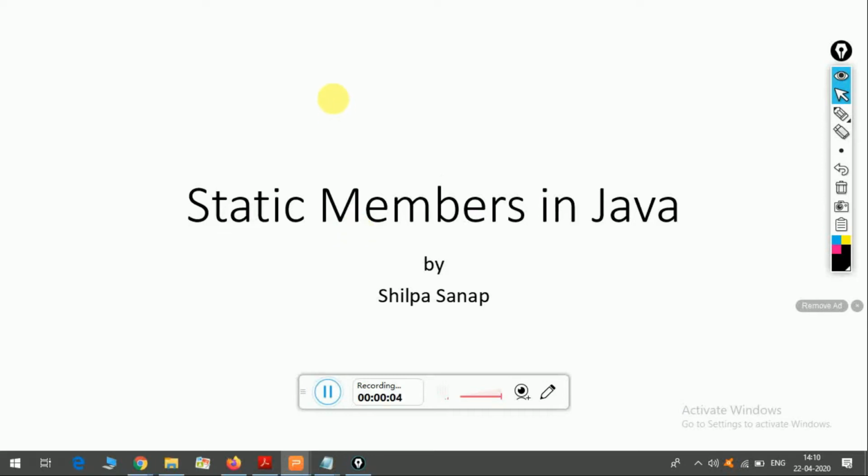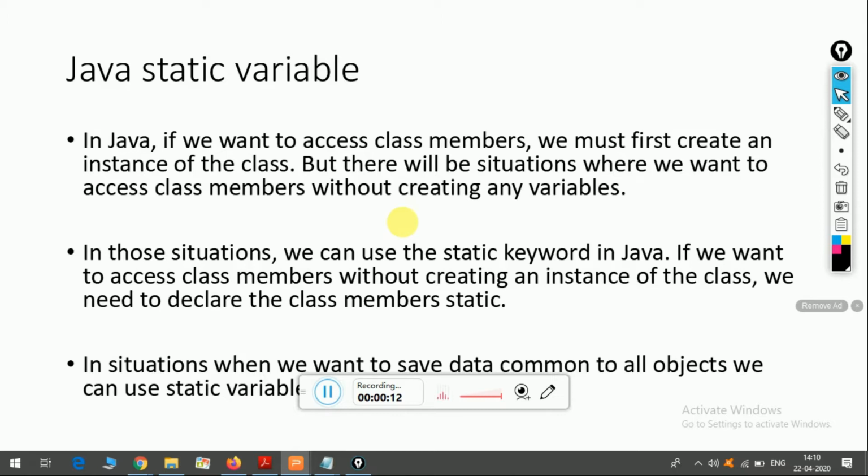Dear students, welcome to the next video on static members in Java. We have up till now discussed instance variables and local variables. For working with instance variables, it is expected that you will be creating objects, and with the help of an object you can access instance variables. Local variables are those that you define inside a method and you can access them only within the given method.